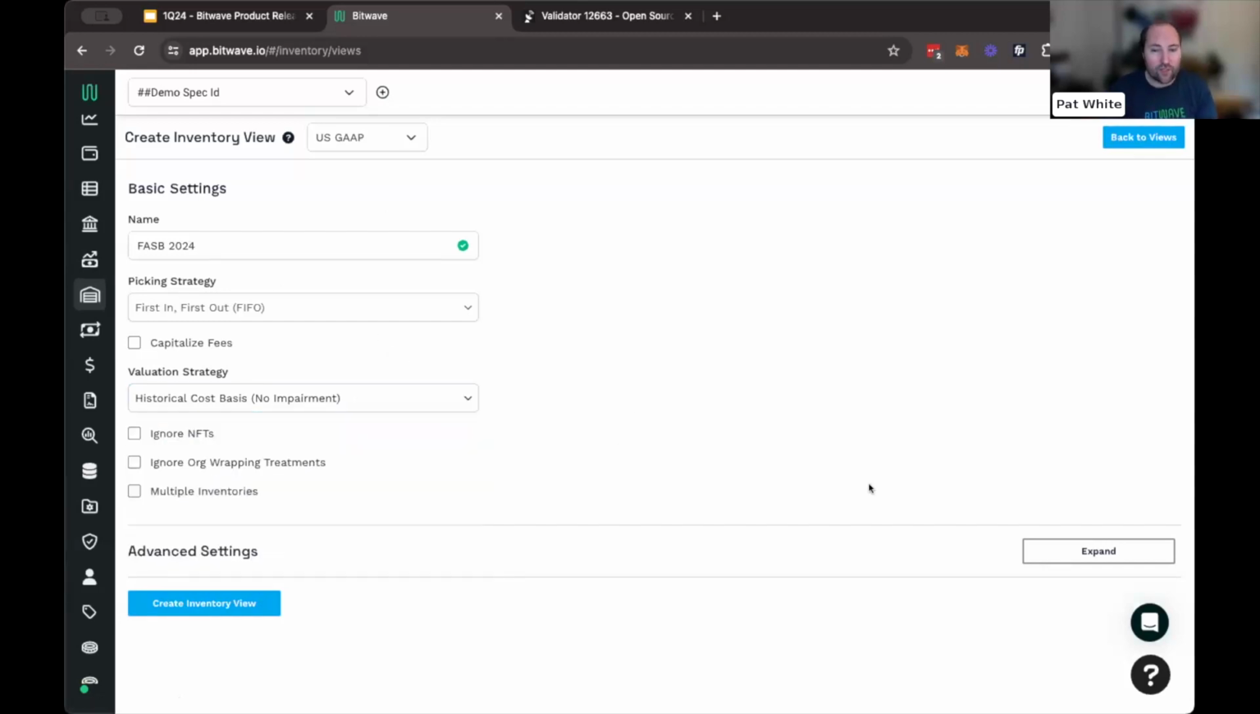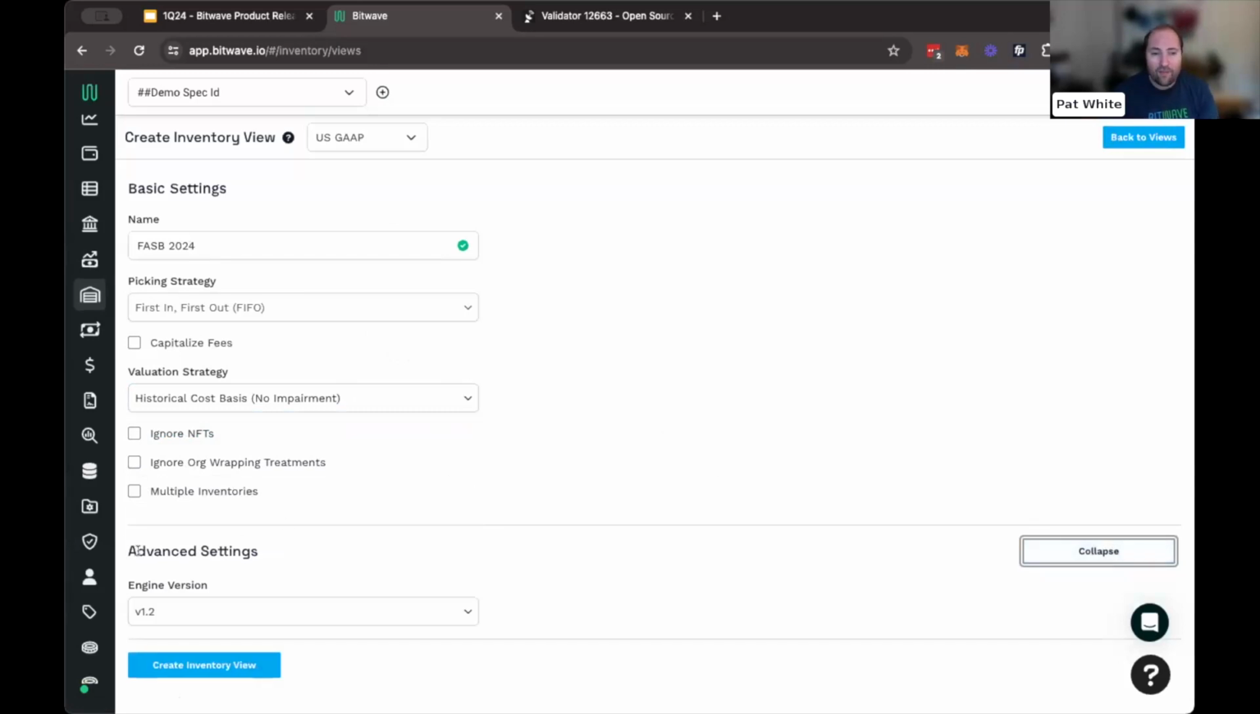Here's where it starts to get a little bit interesting. First and foremost, we have this new button down here. You might have seen it, you might not have. I'm going to talk a lot about this today, which is the engine version. Bitwave has always had engine versions behind the scenes, but we decided to start surfacing those up to our customers so that you can make intelligent decisions about what version you want to run your inventory views on. As we fix bugs, we update the engine version here.